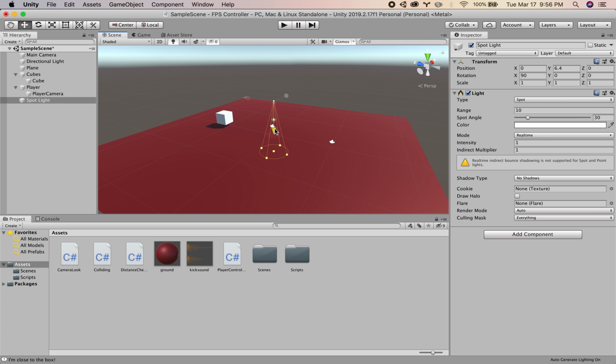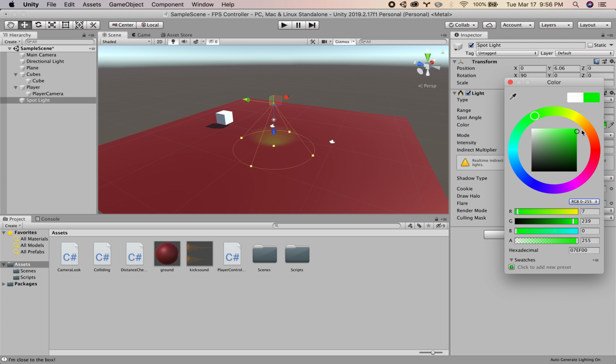So spotlight's very similar to other kinds of game objects, just a game object with a light component on it. There's a couple fun things here. You can change how far away this light can reach, how big the angle is, and how bright it is. You can also change the color, so you can make a green light or a yellow light or pink. Ooh, that's nice. Okay, pink lights.